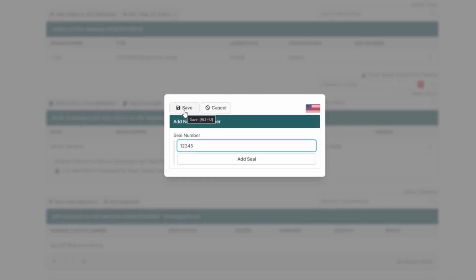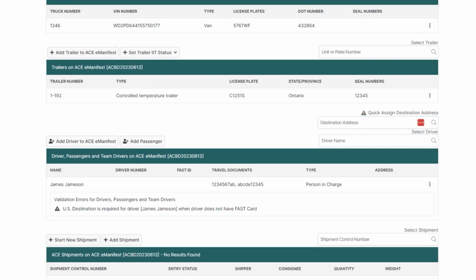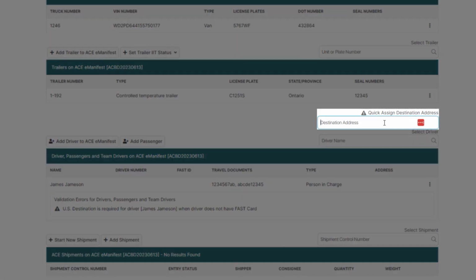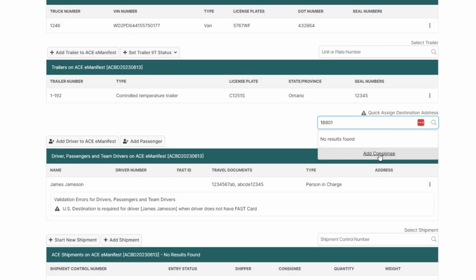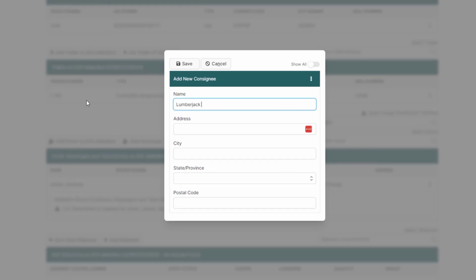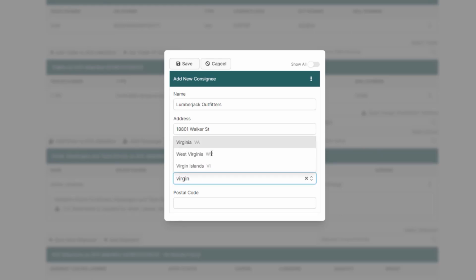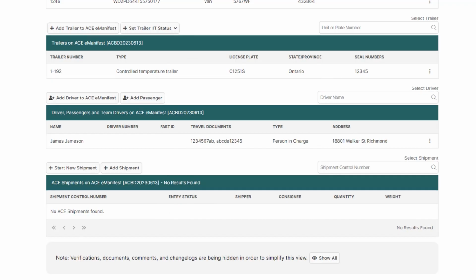It's also important to note that if your driver doesn't have a FastCard ID in their driver profile, a U.S. destination address is required. To enter an address the driver will be going to in the U.S., just click the destination address field above the driver and enter the address. If this address hasn't been used before in BorderConnect, click Add Consignee, add the full destination address details, and then click Save, and you'll see that the validation warning has disappeared.